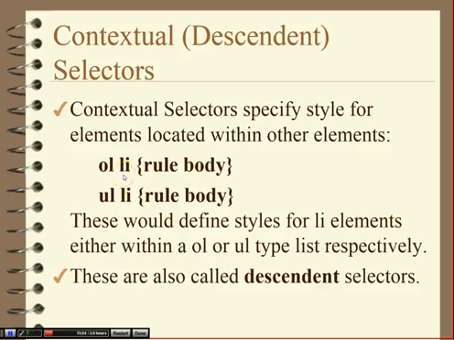Yes? Ordered list? Yeah, but let's say a little bit more. What about the ordered list? You're specifying the style within a particular element? Exactly. I'm specifying the style of the list item when it's in an ordered list.